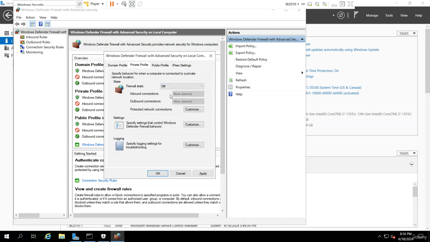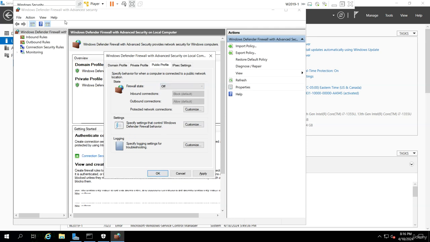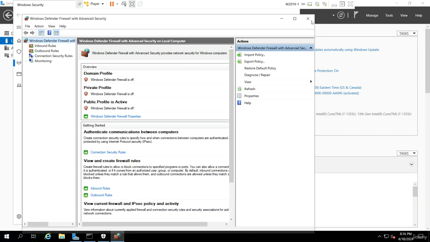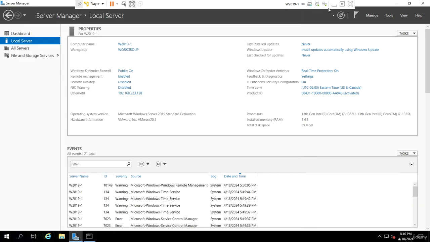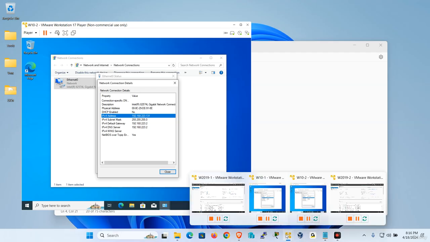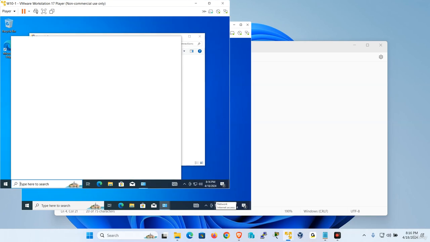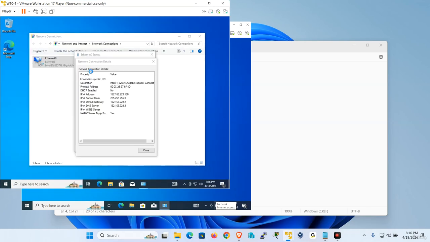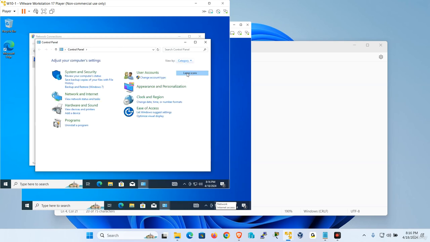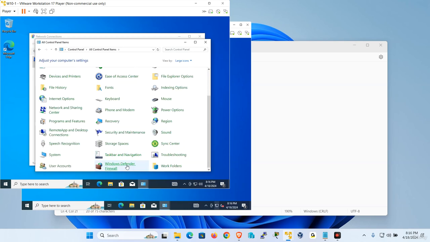It could be Checkpoint. It could be Cisco. It could be SonicWall. It could be Palo Alto. I mean, there's a bunch of them out there, right? And this one over here is actually off. Then off. And let me close this out. And let me make sure my actual client machines don't have a firewall. Let me just take a look. So if I go to control panel, I'd rather do it from here. Control panel, large icons, and Windows Defender Firewall.